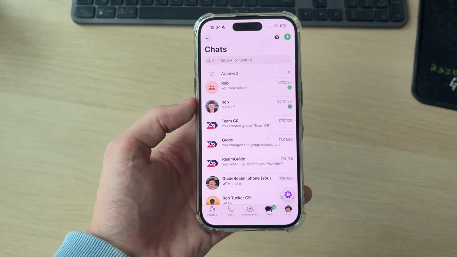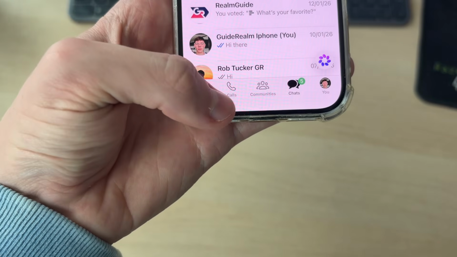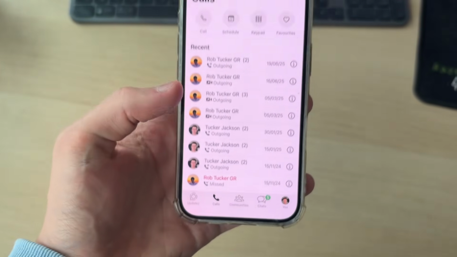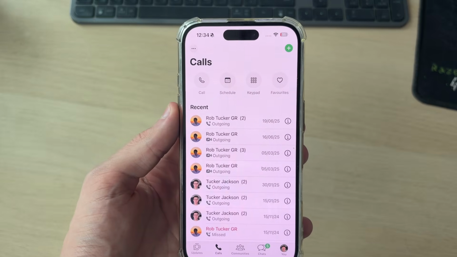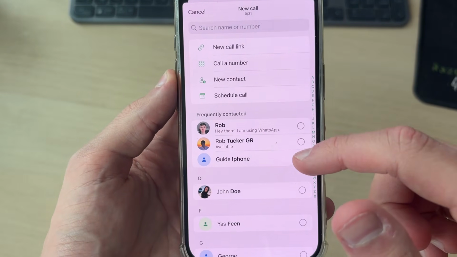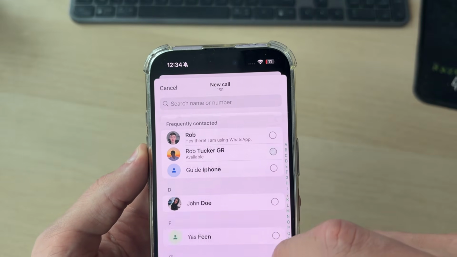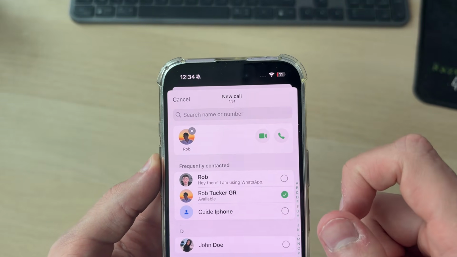Come into WhatsApp and come to the bottom bar. There, you want to go and find the option for calls. It's got the little phone icon, like so. Then what you can do is go and press the plus in the top right. You can choose who you want to go and call. You can go down the list and you can go and choose who you want to go and call.